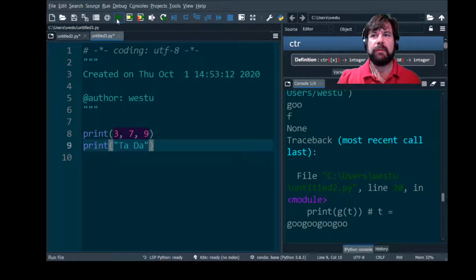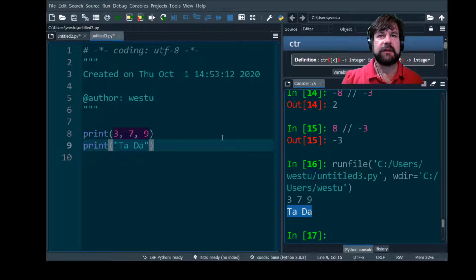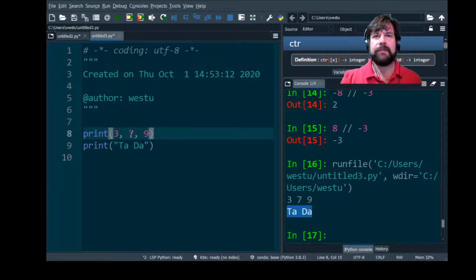So if we run this, we're going to get the values 379 printed on one line, and we're going to get the value ta-da printed on another line. Okay? So now let's start deconstructing this. Well, this comma is the separation character.